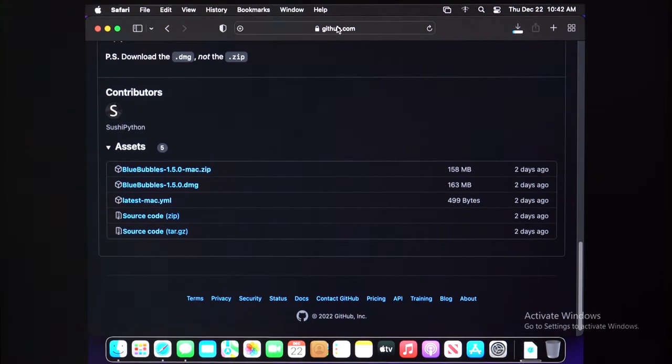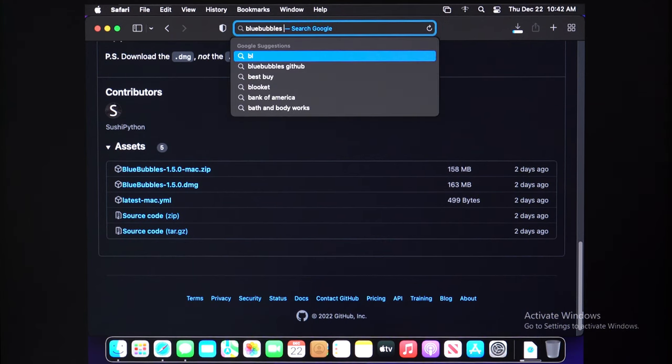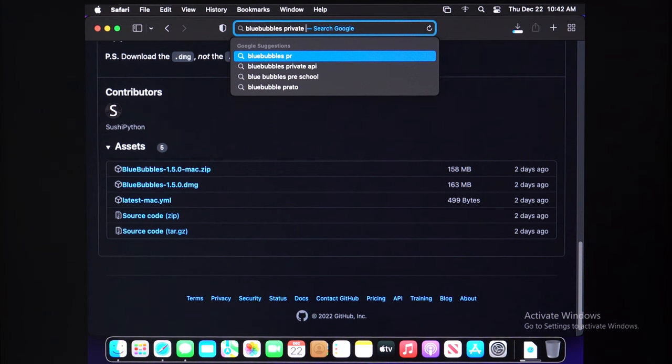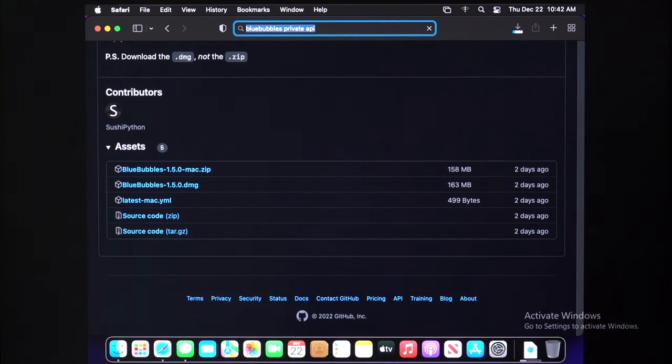Once it's downloaded, we're going to go ahead and download MacForge, which is part of the private API setup. You can skip this step if you don't plan on setting it up, although I highly recommend it since it allows you to use more features.